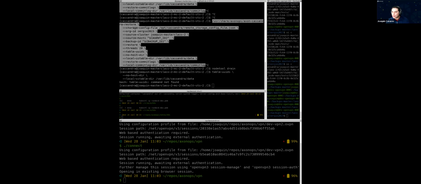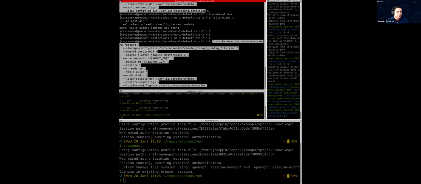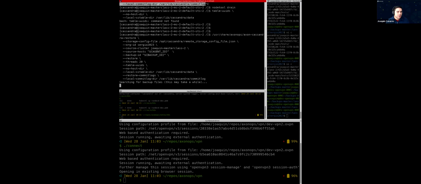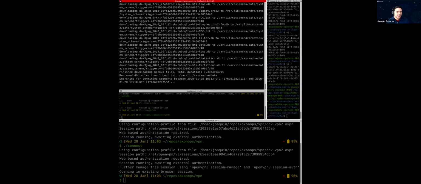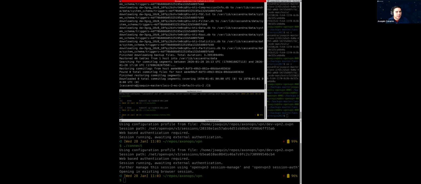Oh, sorry. I was highlighting some things earlier. And searching for the backup files, downloading those backup files. I didn't do the truncating and the deletions. But yeah, we've downloaded those files locally. We've stored them very specifically where we should be storing them with those UIDs, because we're also restoring those schema tables, so it knows exactly where to look.